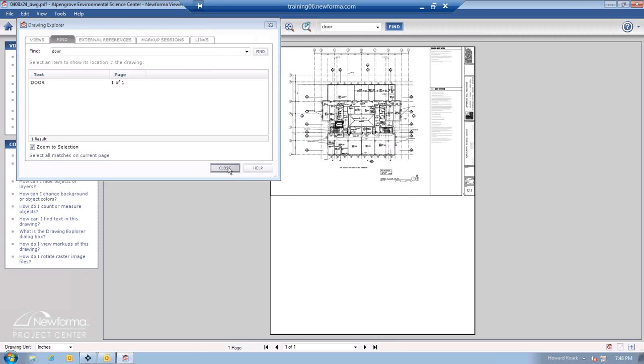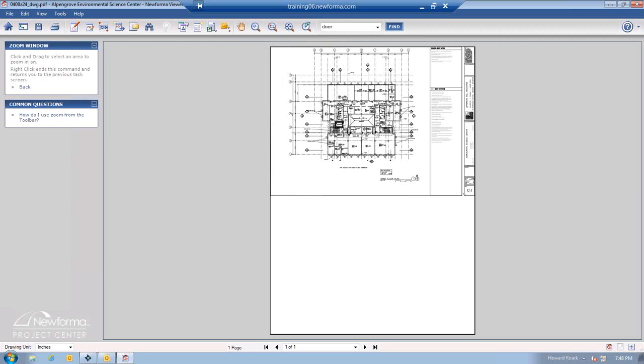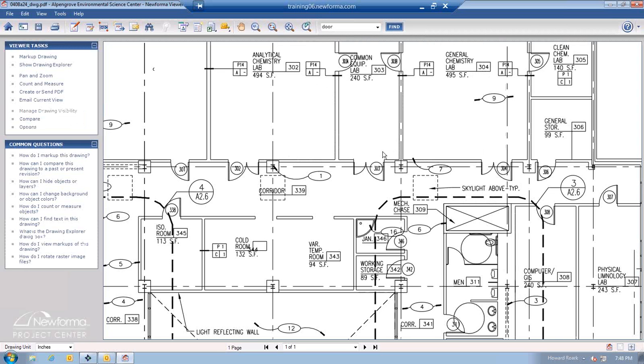Again, we have the Drawing Explorer window. I'm going to close that down, and if I zoom into that file, you'll see that there aren't any changes that have been made to that file. It's exactly the same as it was when I opened it up. No changes to the original file, but if I want to add those markups to it, I can do that by clicking on this binoculars icon, which will actually open up that Drawing Explorer window.